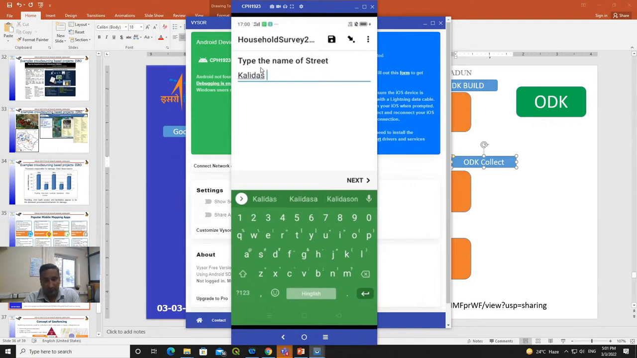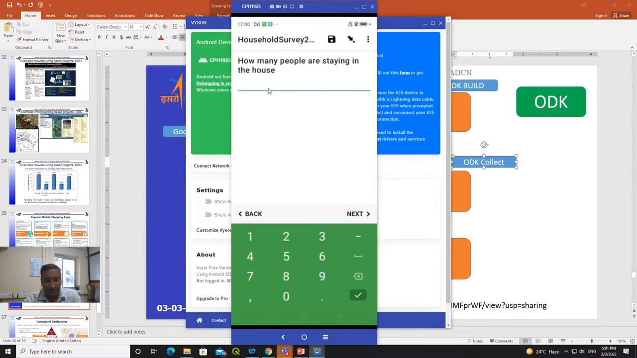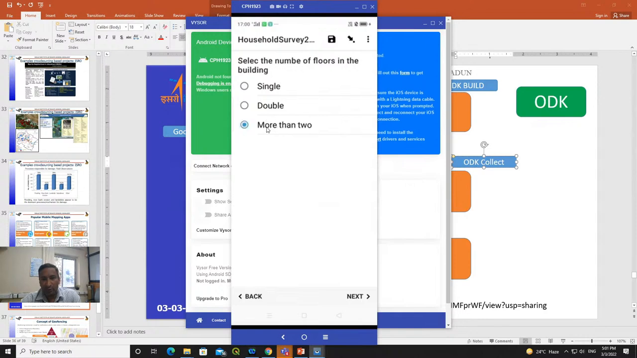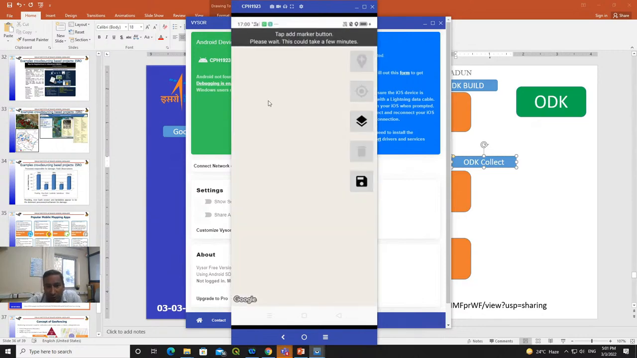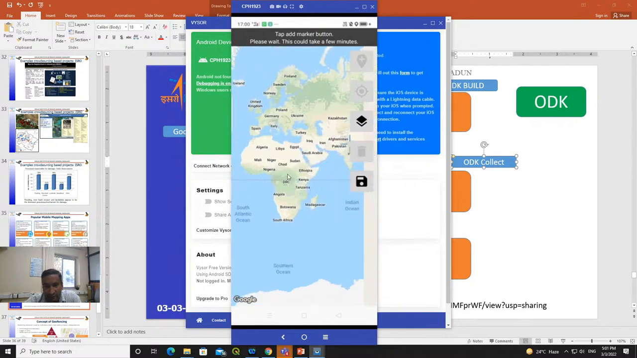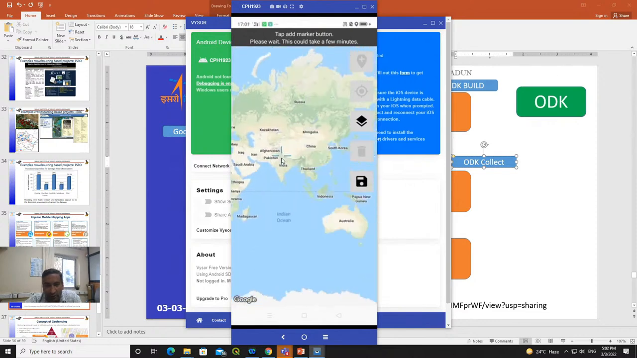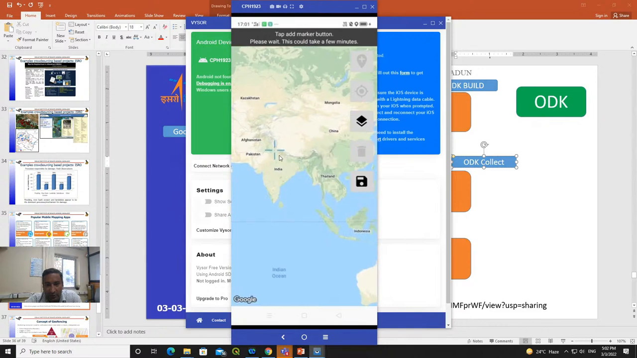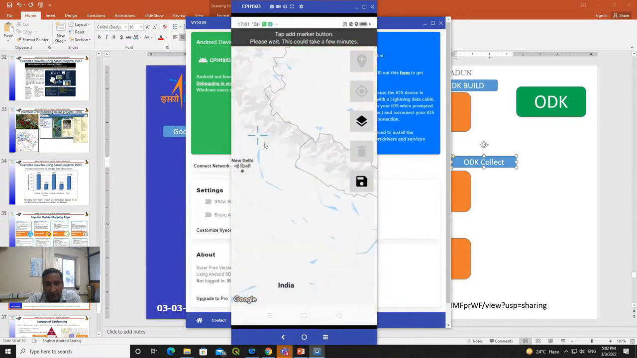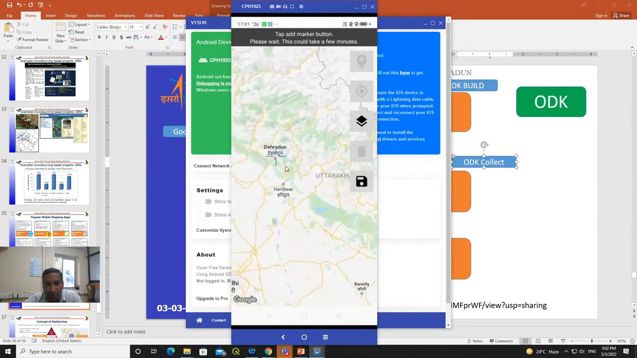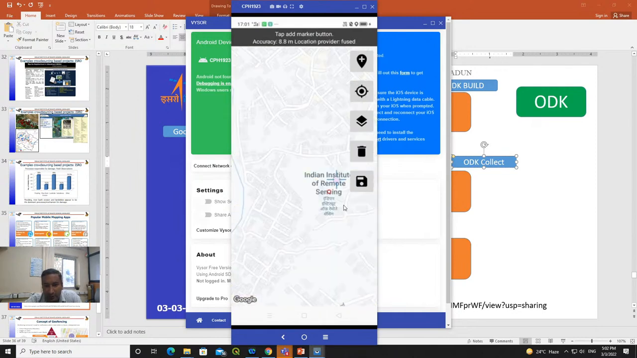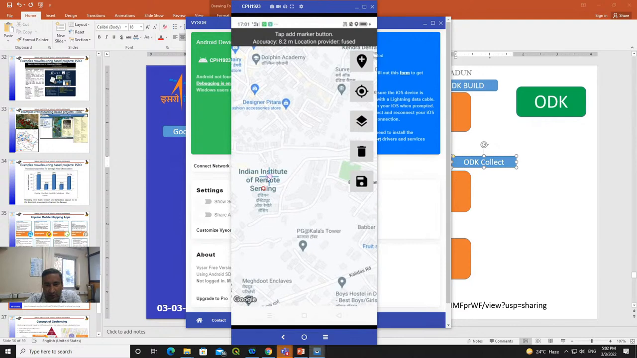Kalidas Road, I will select it here. Next, how many people are staying there? 100, let us say. Next, it is more than 2. It is an institutional building basically. Next, start GeoPoint. Click on this particular point. Now it will show you the map as well, and it is showing your current location. You can zoom here and check whether it has come to the correct position or not. It is the Indian Institute of Remote Sensing here. So capture it. Save.